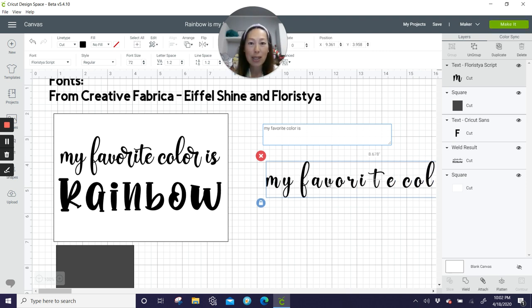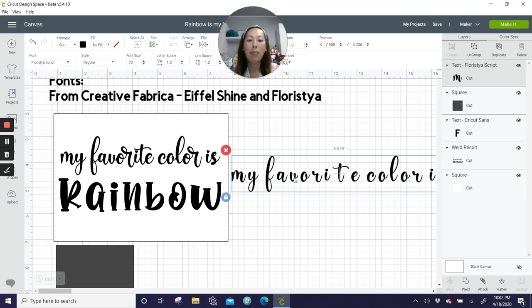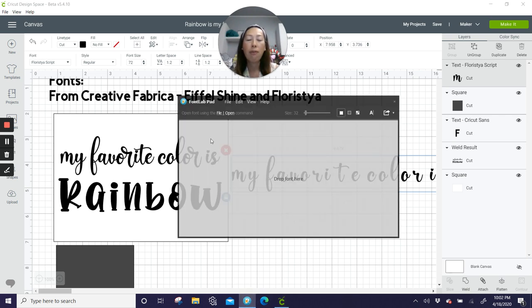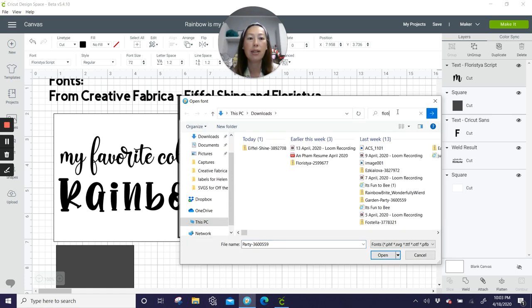So we all know Design Space does not connect our letters for us, and you're like, what the heck is this, right? This is a lot of letters to move. So I highly recommend using Font Lab Pad. Just Google Font Lab Pad. Once you go on their website, you give them your email. I know, but so many people use it. This is a legit site. Download their free version. This is the one that I use. It will automatically connect for you. So you open up and you search for your font.